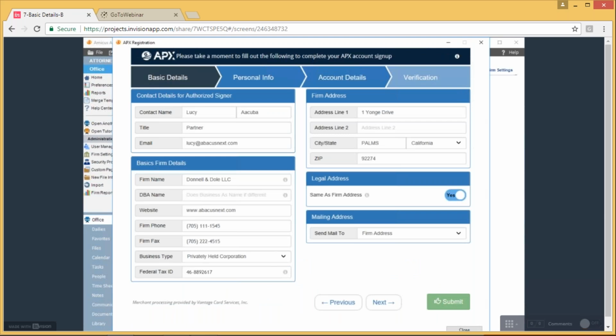Now, we want to make it as simple as possible, so what we do, we look back into your Amicus Attorney and see what information we can retrieve and pre-fill some or auto-fill some of these fields for you. So as you notice, I'm here logged in as Lucy, and it filled in some of the information there.